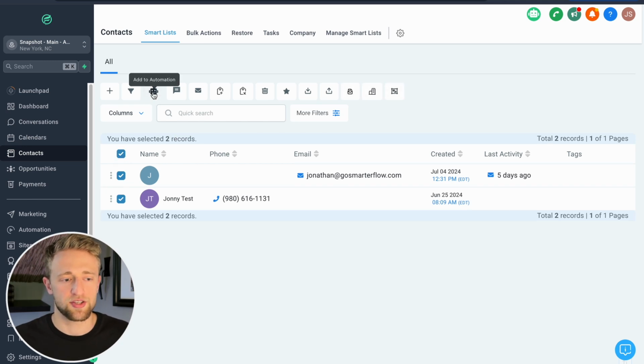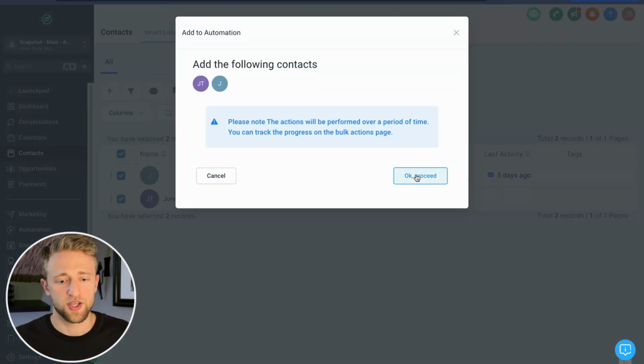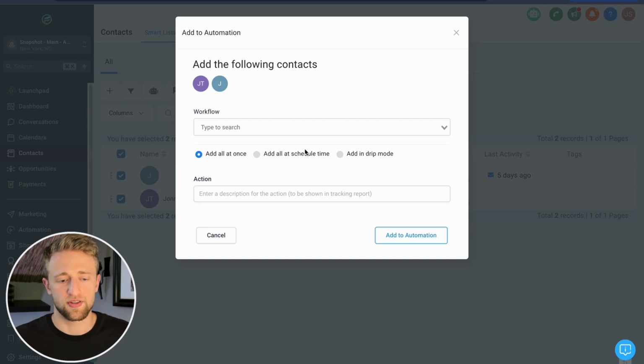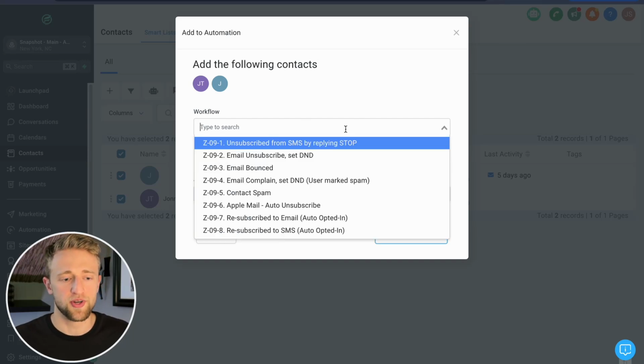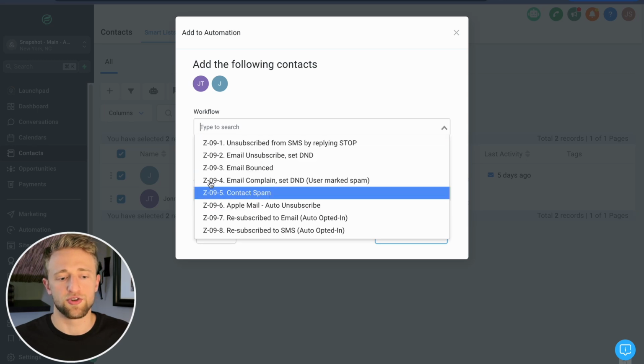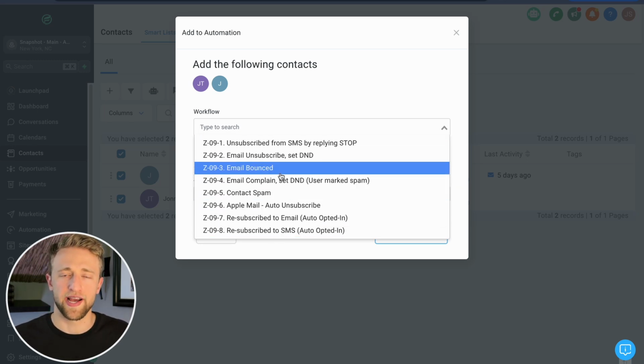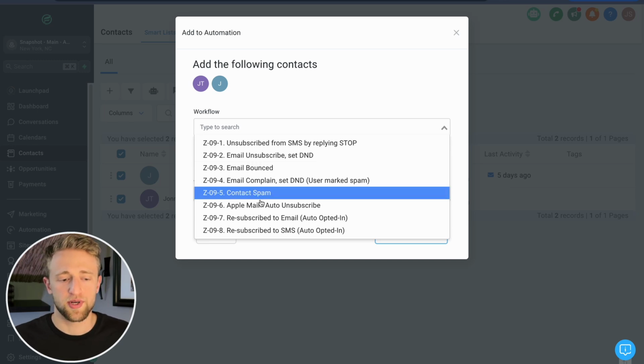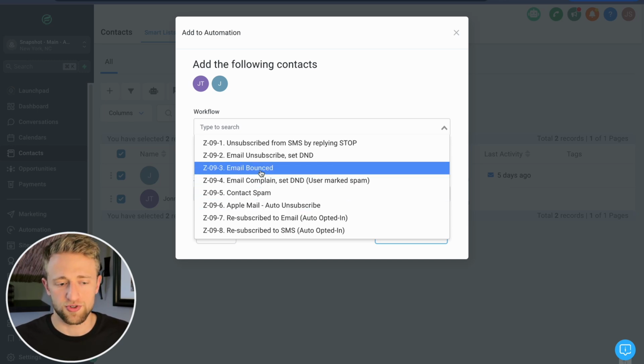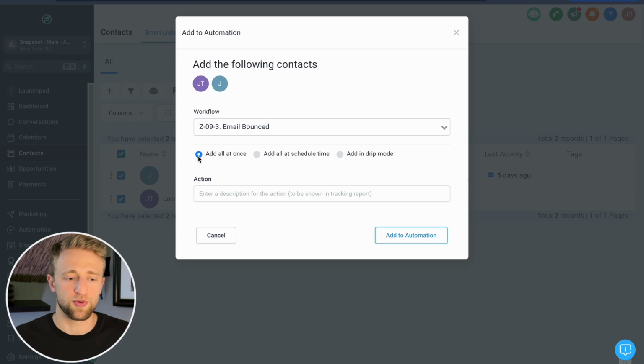You would select the contacts that you want and hit this add to automation button right here. You would hit OK, proceed, and it's just a little warning saying, hey, this is mass action, be careful with what you do. And then you would select the nurture email sequence right here. It's not showing up in this list right now because it's in draft mode, but let's say this was the email nurture sequence right here. We would select it, and add them either all at once or in drip mode.